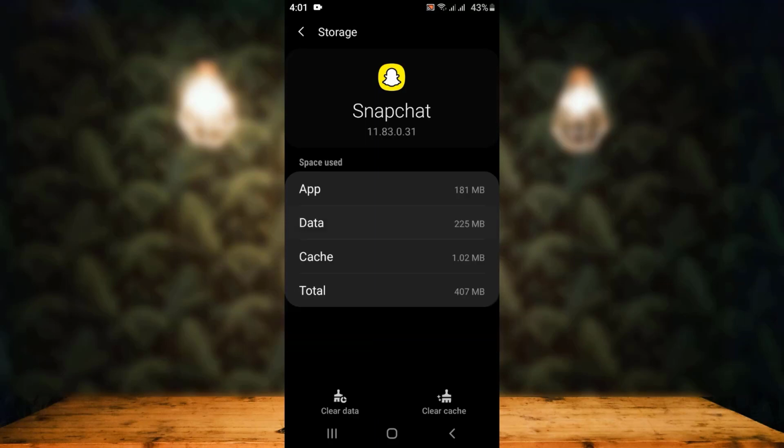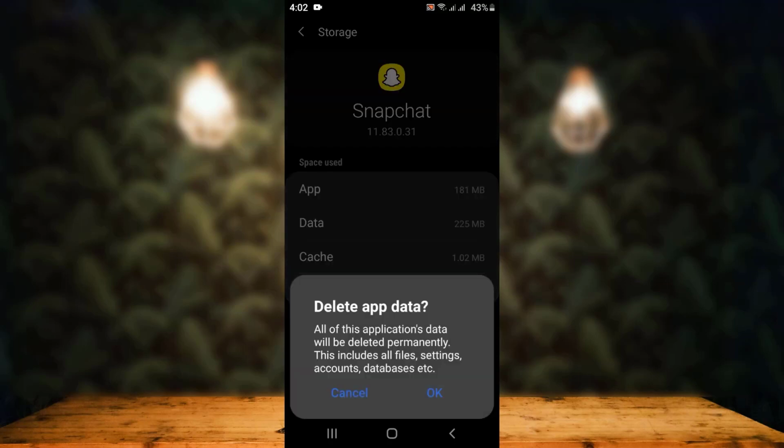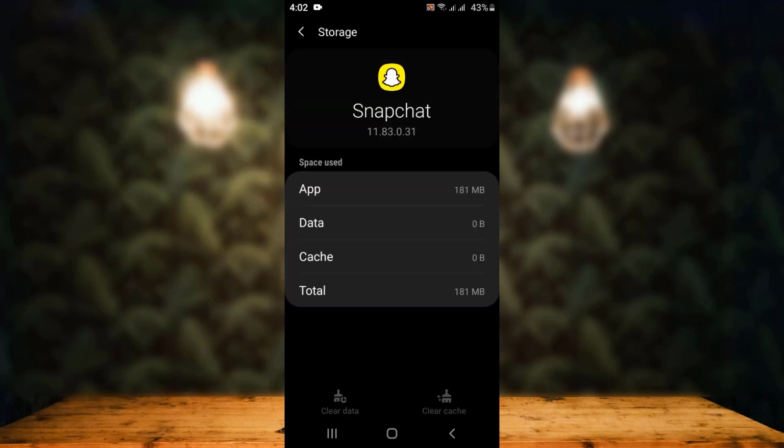On the next page, you can see there are different options. Right down there you have clear data and clear cache. What you have to do is just tap on clear data. Once again, read the following confirmation and then tap on OK. As you can see, all the history and all the data has been deleted.